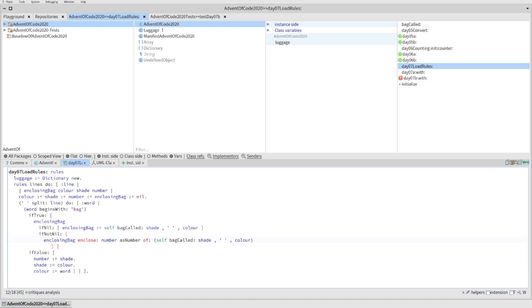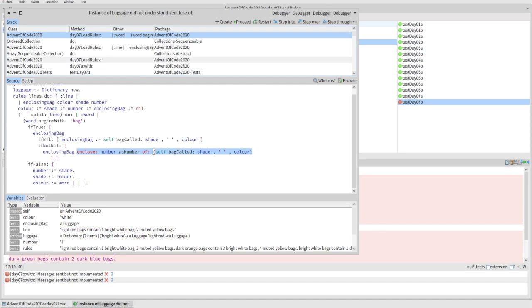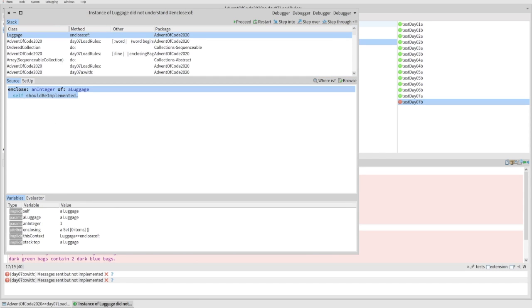Okay, so now the enclosing bag is going to enclose some number of some bag. So we could add that directly, or we could do it by running the test. So when we run day 7 now, it's going to get this error because we don't have this enclose of message. So we'll create this enclose of message and we'll put it in luggage. And so we have enclose an integer of a luggage.